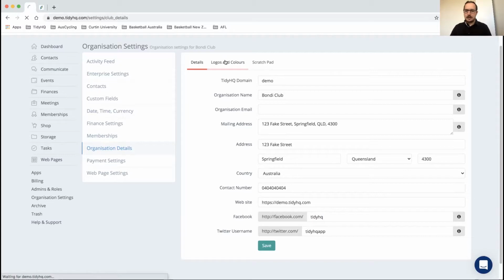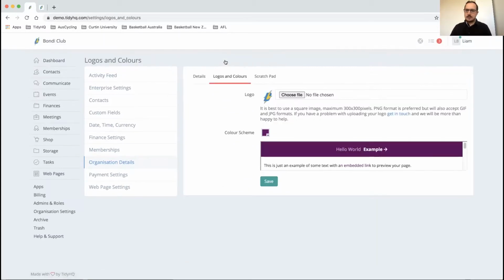Now, logos and colors is the next section we're going to look at. In the top left-hand corner, you can see the logo here. You can add logos of almost 300 by 300 pixels. We recommend using a tool like Canva to help you get the size right.